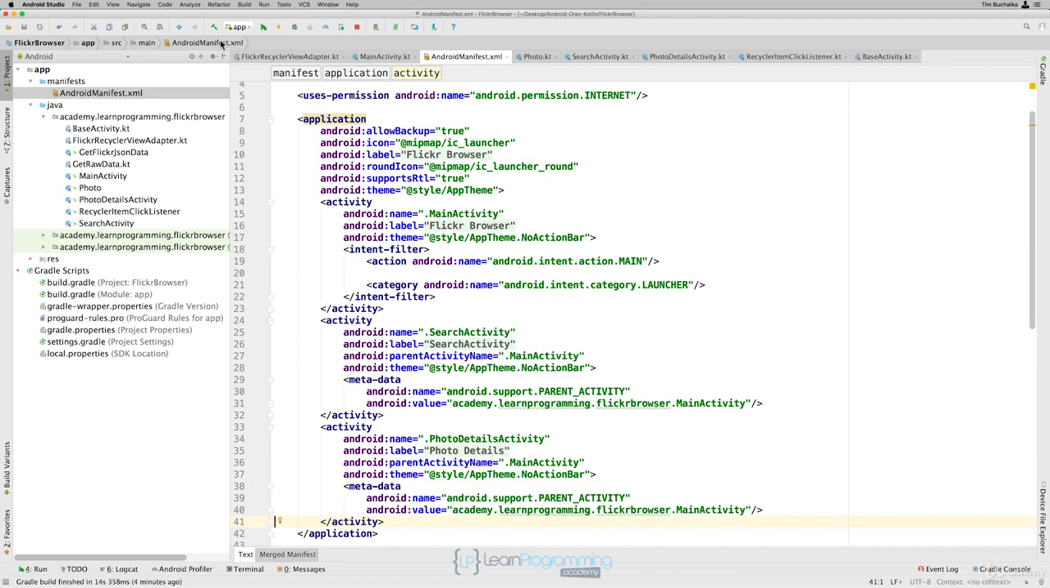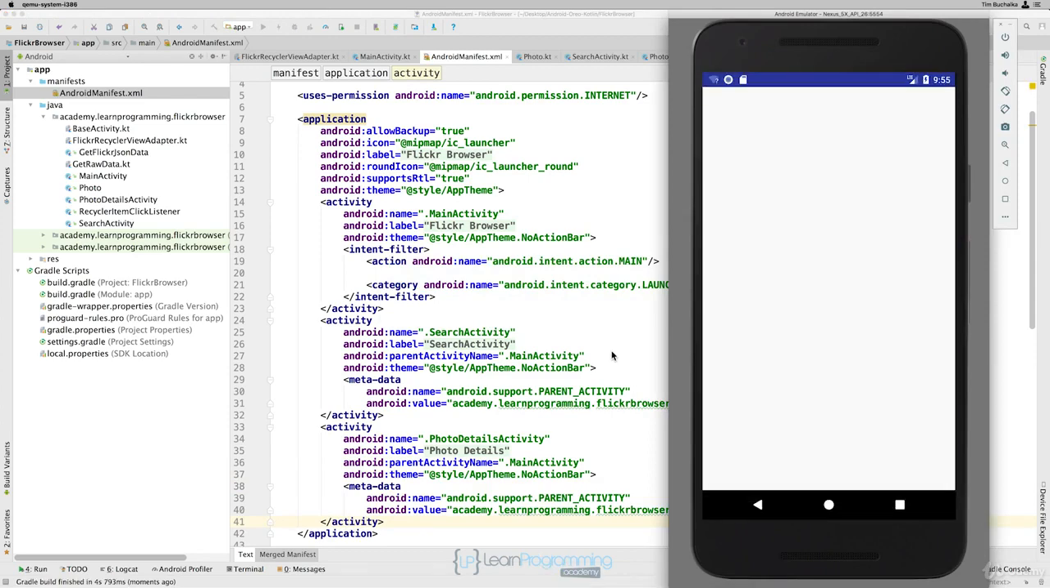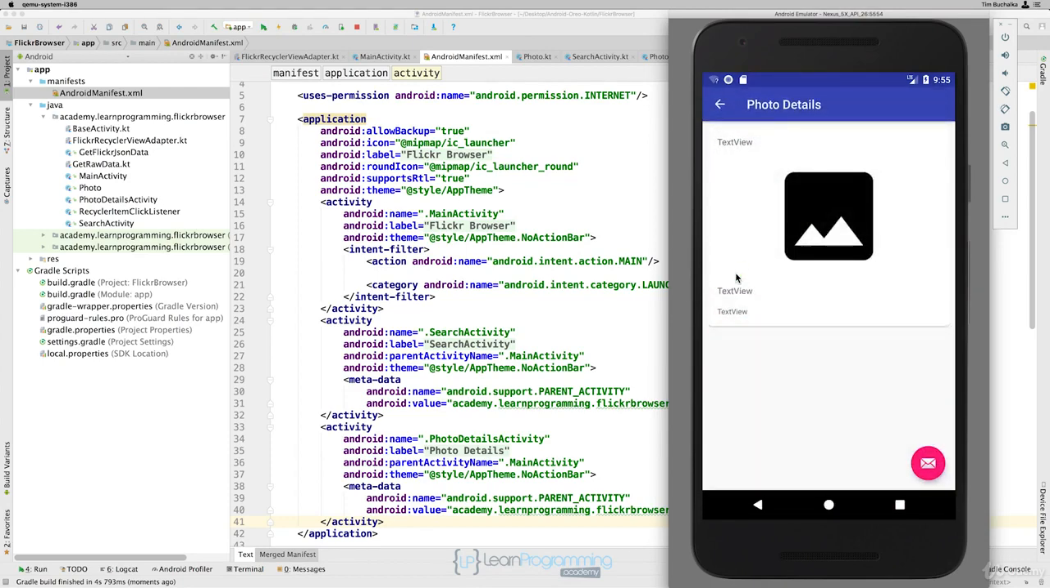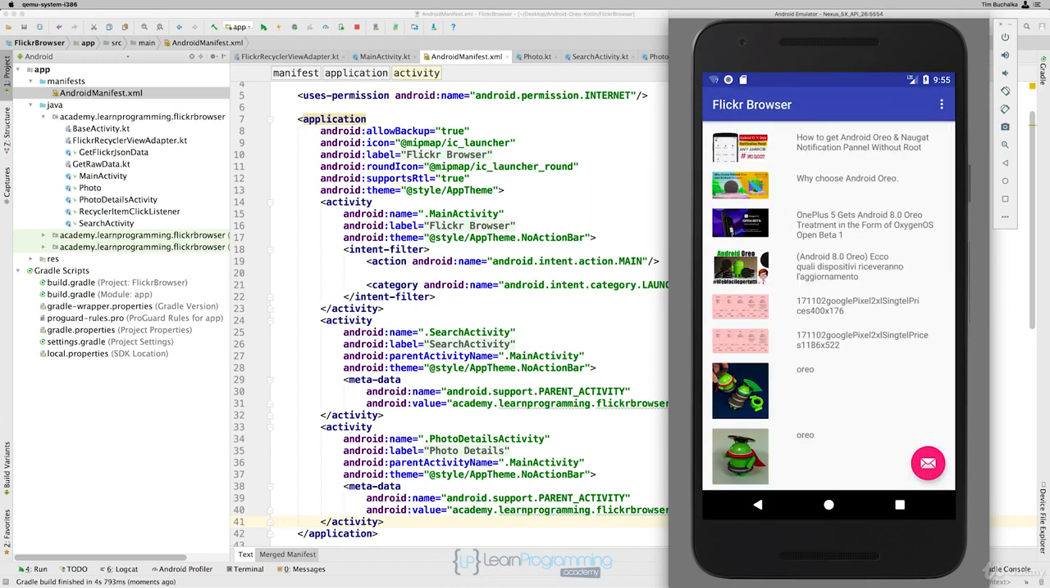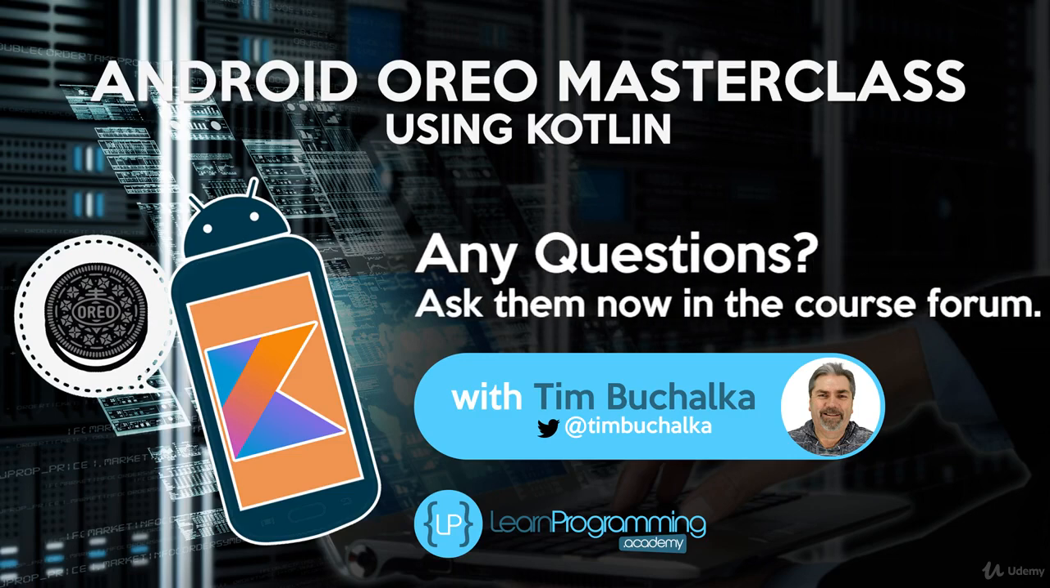So if we run the app again now, we'll just test that the home button now works. So I can do a long tap and click on the home button, and it now goes back to main activity correctly. So that's working well. All right, so let's finish the video here. We've still got a bit of work to do. In the next one, we'll start talking about how to get the photo details activity to display the photo. So I'll see you in the next video.